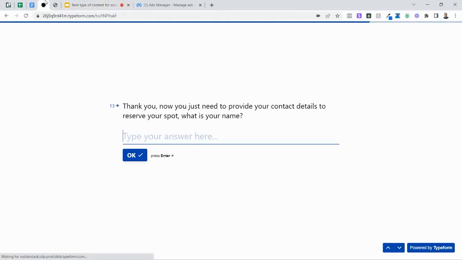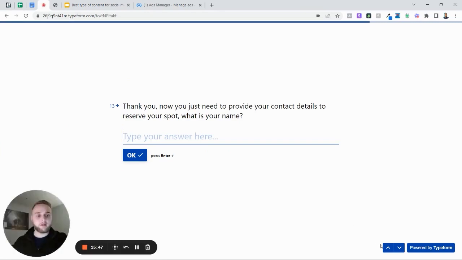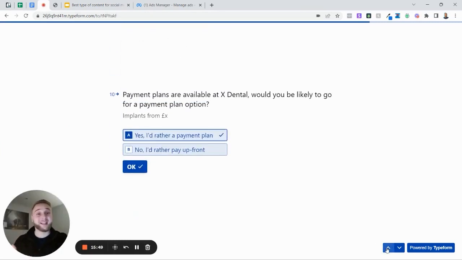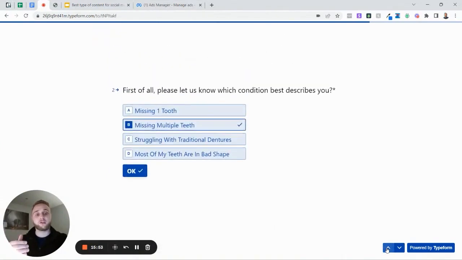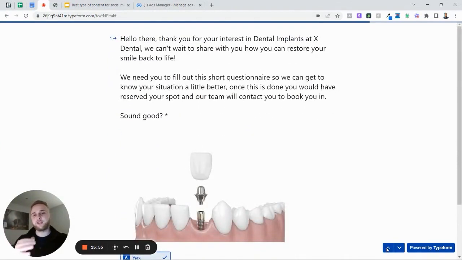Now, just to show you an example of a Typeform, this is a Typeform that I use, or it's actually an example Typeform. Typeform is basically software where you can create your own questionnaire. And this usually works really well for something higher end like implants. So if you're promoting implants or anything really high end, and you need people to be more qualified, this can work really well.